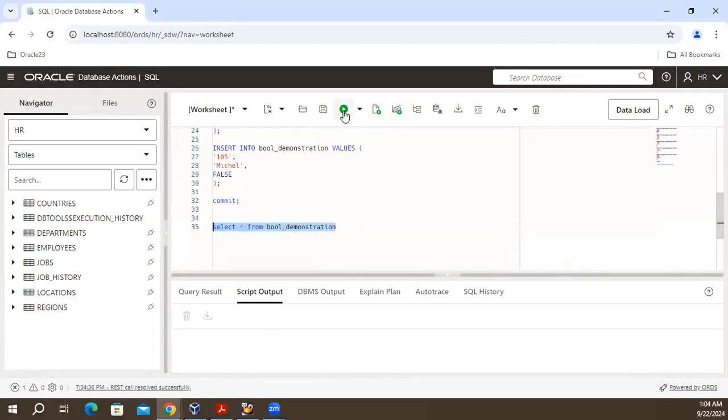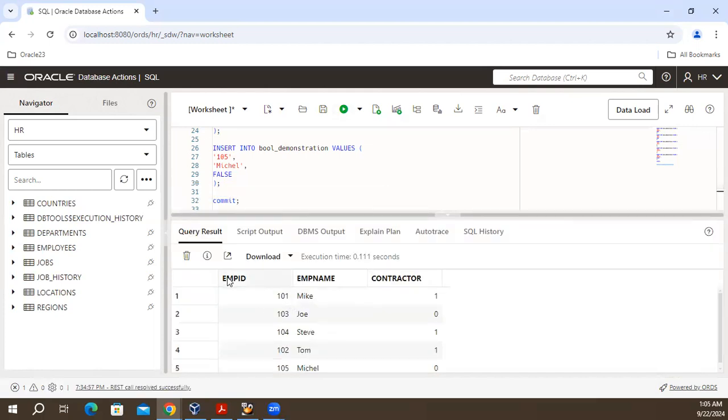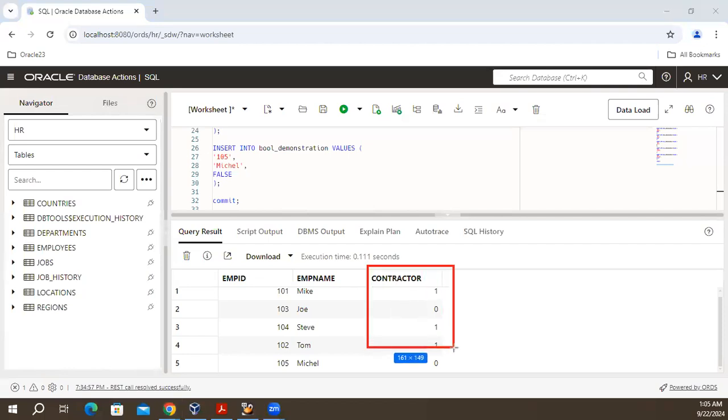Complete. So it's a simple table where I have an employee ID, employee name, and I would want to know if the employee is a contractor or not a contractor. In case he is, then it's a one, and if not, then it's a zero. So all of the values that we see in this Boolean column are either one or a zero. So this is a new feature of Oracle 23C that was renamed as Oracle 23 AI.